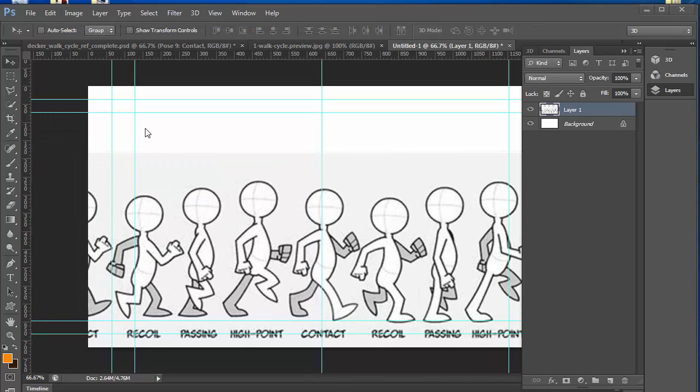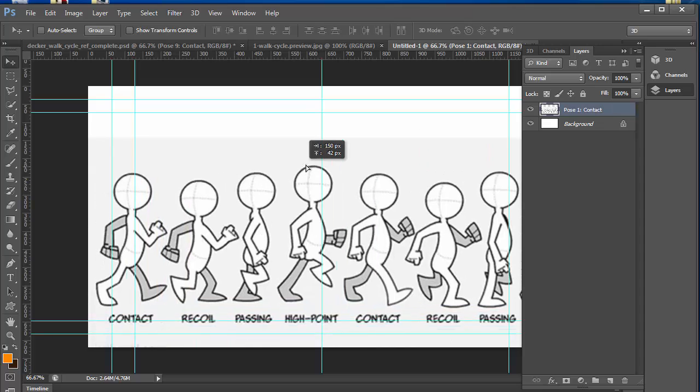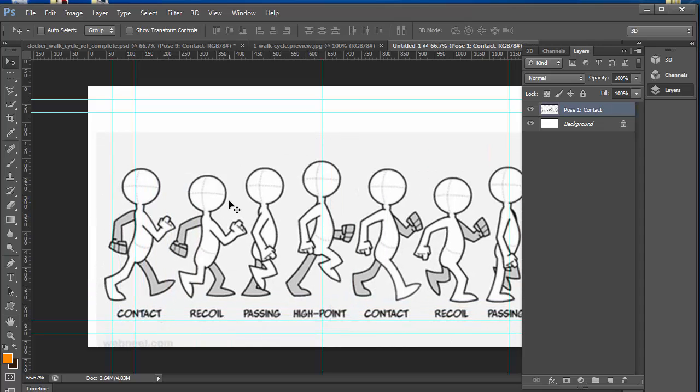Next, we'll make a total of 9 copies of this layer, naming each of them specifically so that when we import them into Flash, we'll be able to easily understand which layer is which. Let's start by renaming layer 1 Pose 1 Contact. If I come over here, I can see this is the first pose.